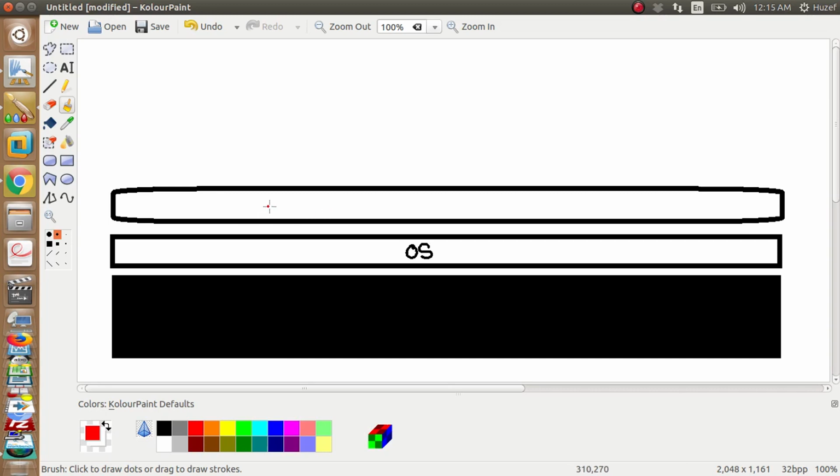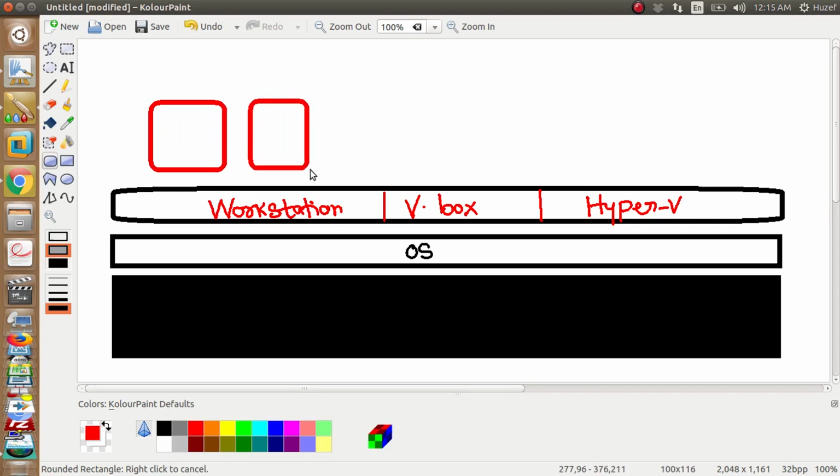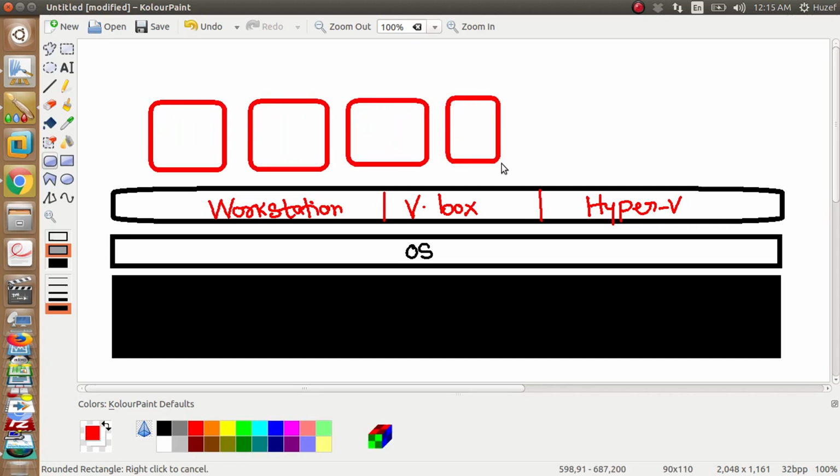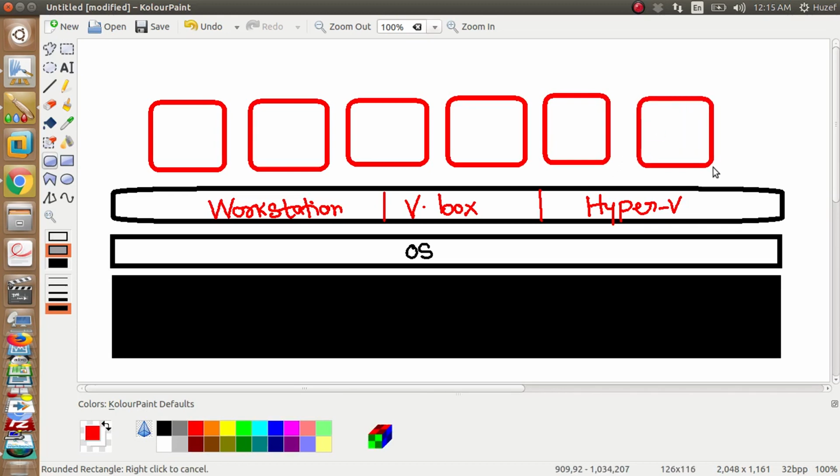But here some software, Workstation, VirtualBox, Hyper-V, and many more, are software which allow you to create many virtual machines in a single physical machine. So this is known as virtualization.